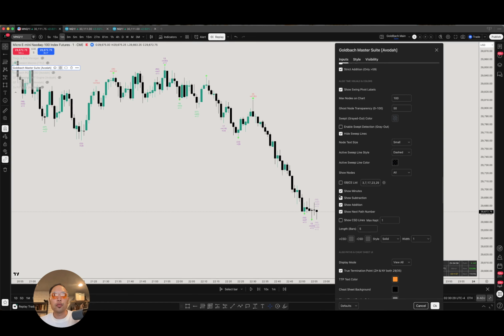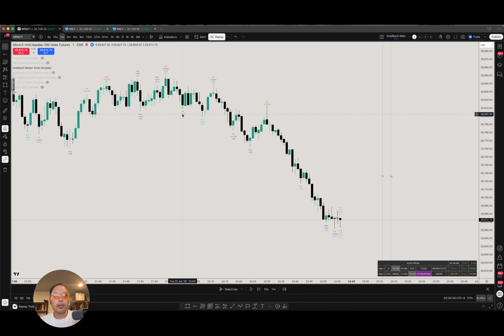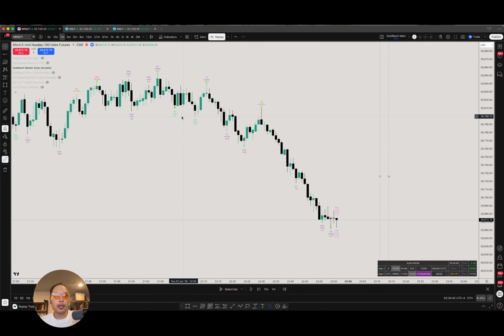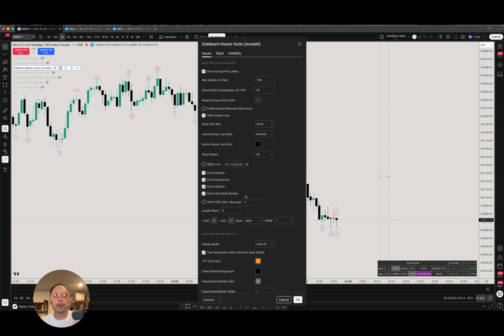And then this is where you can see the minutes alone, the subtraction, the addition, plus the next path number. So in all these nodes, it will now show this is a minutes subtraction. This is a 0. It's also a subtraction 3. And the next path is 11. Let me actually make this a little bit bigger, to have it easier to read here.